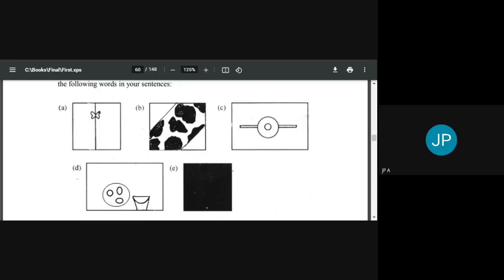Very good. It might be a broken window pane also. Wonderful. Very nice. Thank you for those responses. It could be the broken window pane also. It may be dots on the tail of a tiger or a leopard. Okay. Might be. It also could be a road full of potholes.